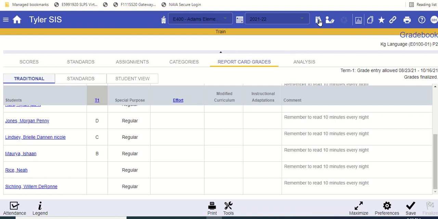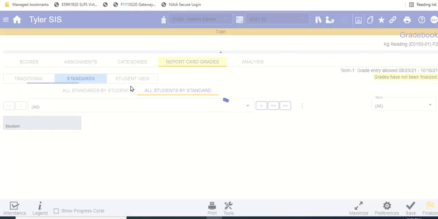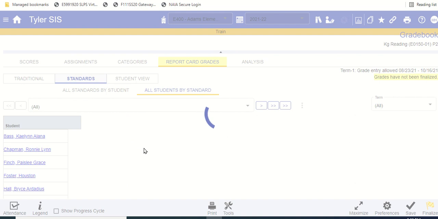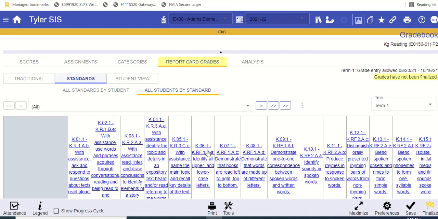To go to the next class, I would just click up here. Brings me to the kindergarten reading, and I would put in the grades in here and do the same thing I did in the previous class. It just has different standards to go by. And then when I'm done, I hit finalize. And that's how we put in standardized grades in 360. And that's all there is to it.